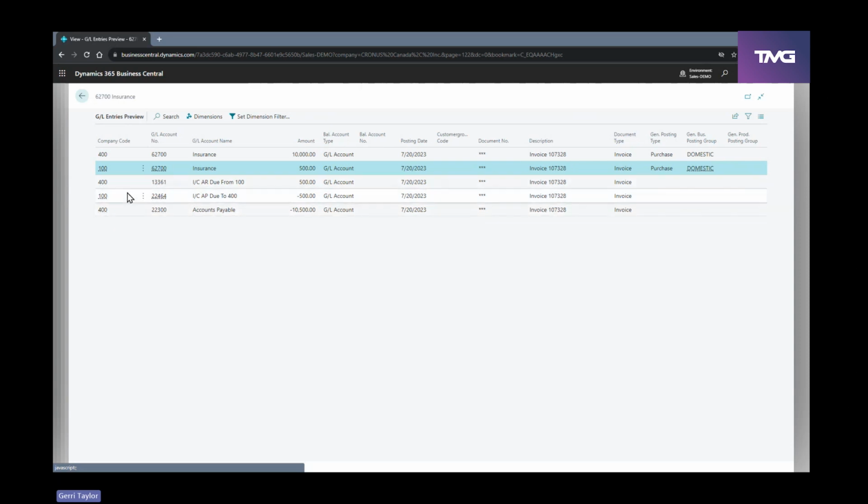This happens in real time. Automatically, all the companies included on a transaction are going to be in balance in real time. This becomes really big at month end, where there's no issue with reconciling due to and due from balances. It's always going to be in balance.